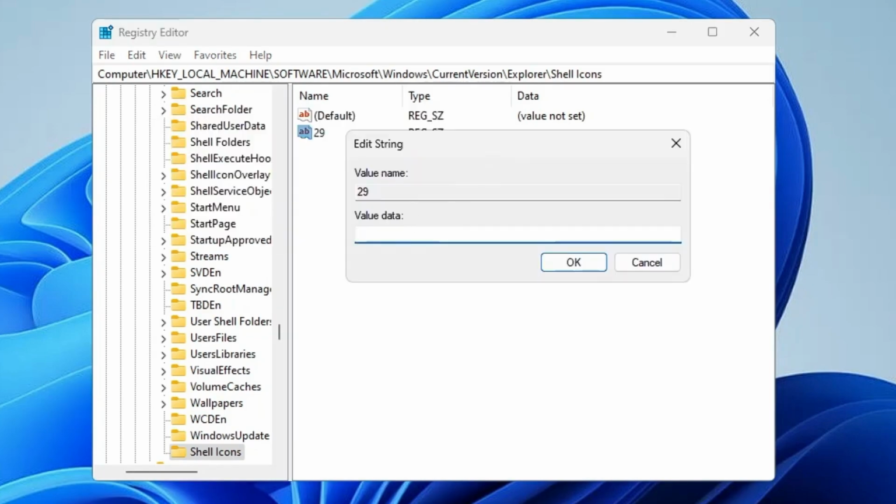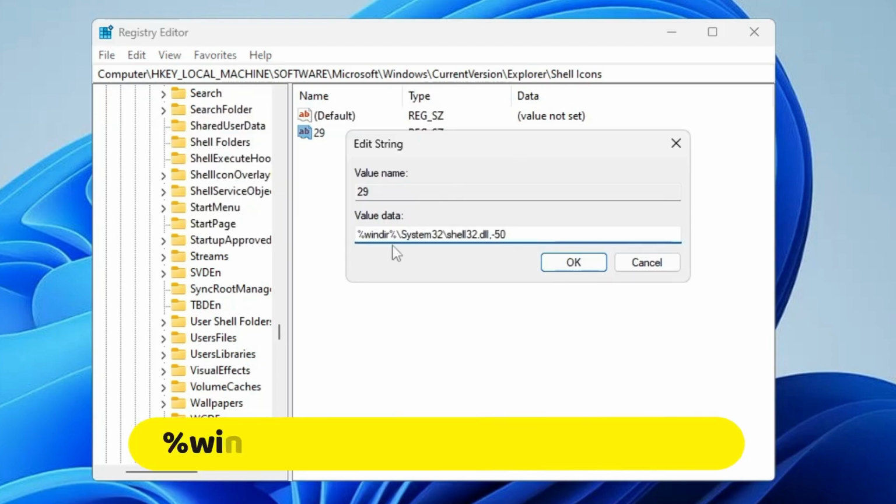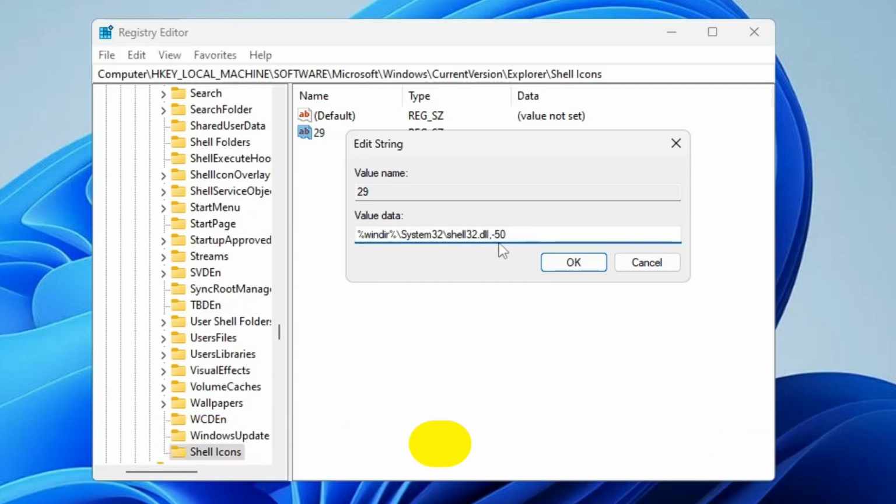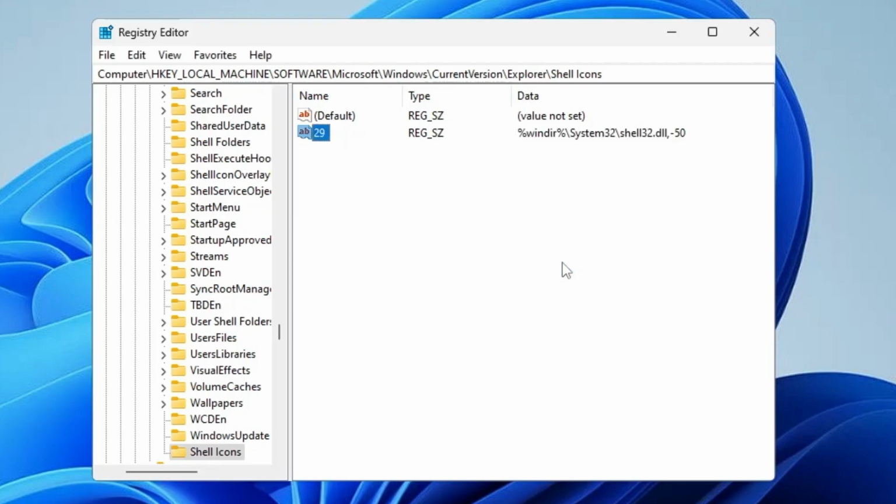And in the value data, you need to type %windir%\system32\shell32.dll,-50. You need to type exactly. Even I will leave this path in the description. You can copy and paste. Then you will have to click on OK. And now you are all done.